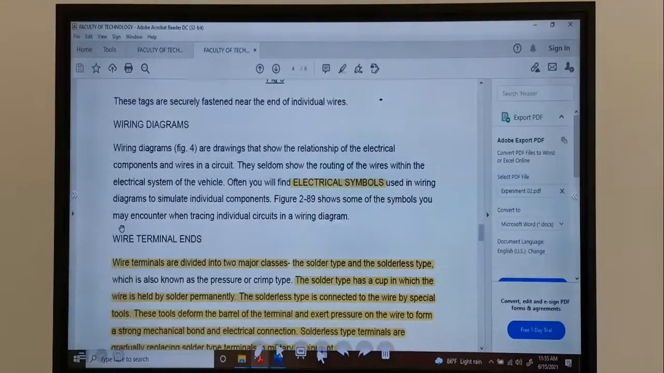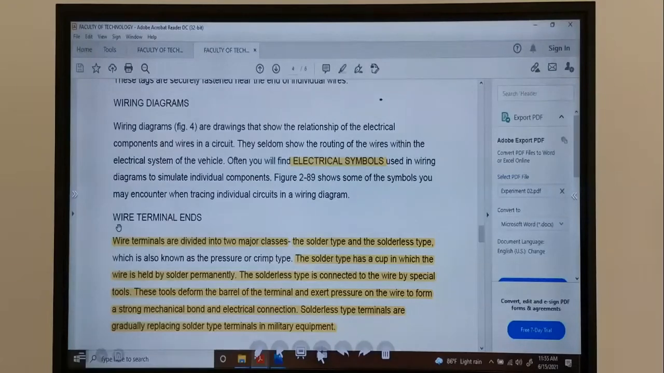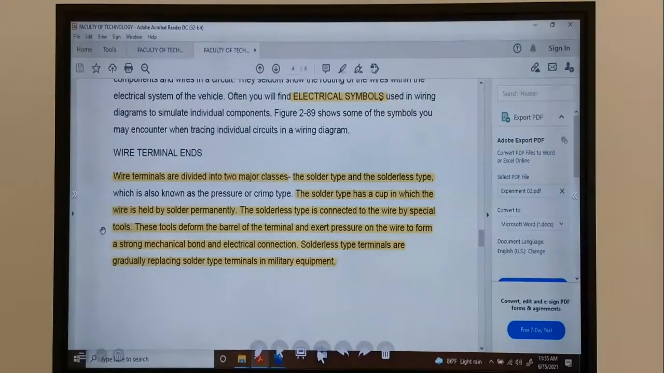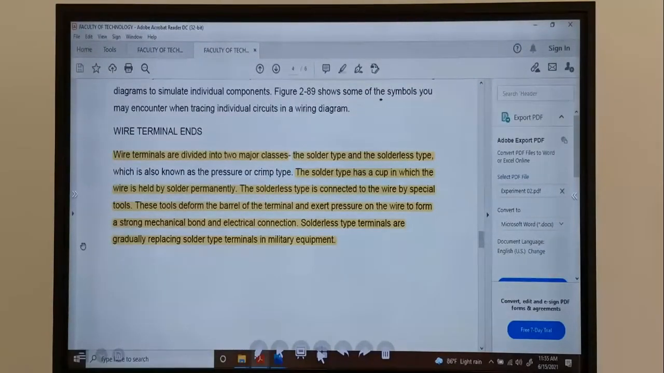Moreover, in the electrical circuit diagram, you can see the electrical symbols. So then, how to connect the wires.